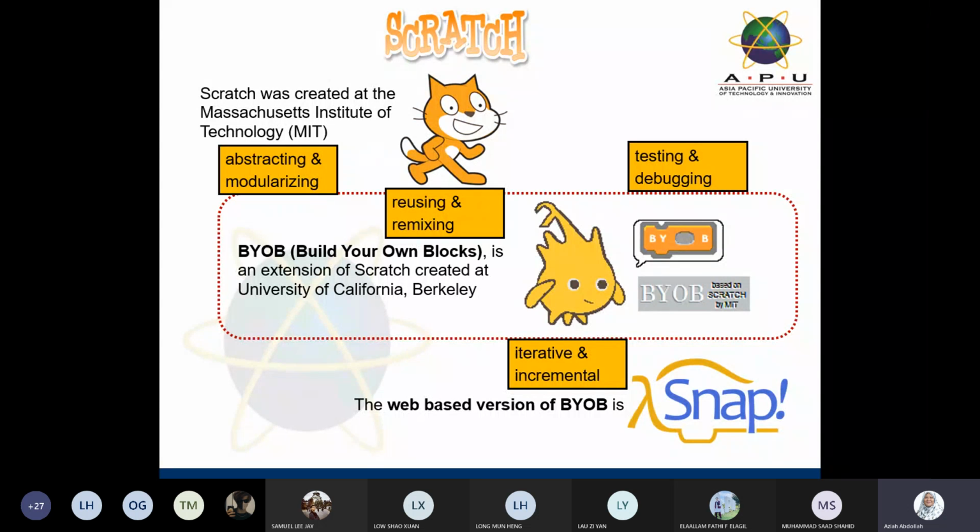Iterative and incremental means you do each of the tasks one by one, each command one by one, and then you test. Oh, it's working, it's running, don't have any error. Then you add on more commands or more script. Then you test again, it's running and it doesn't have any error. Then you add on again. That's why they say iterative.